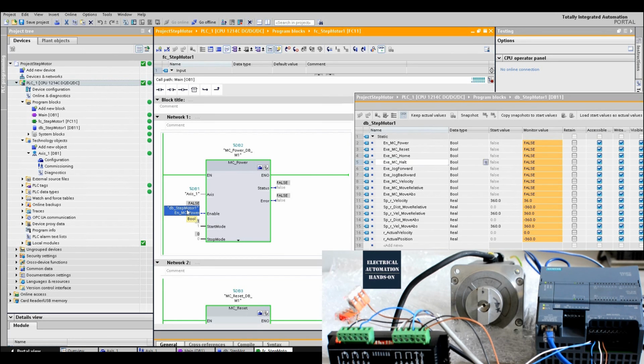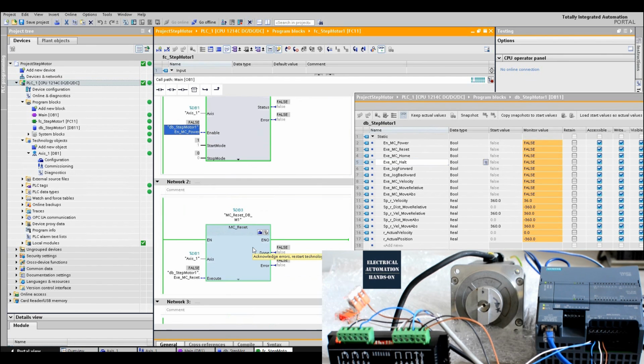Make sure that if your system's safety gate is not on, or your machine's condition is not fully ready yet, you turn off your enable. After every condition is good enough, then you enable your drive. Then you can jog your drive, do velocity control or positioning control. Alright, this is step motor control.